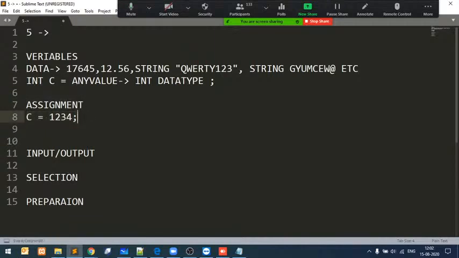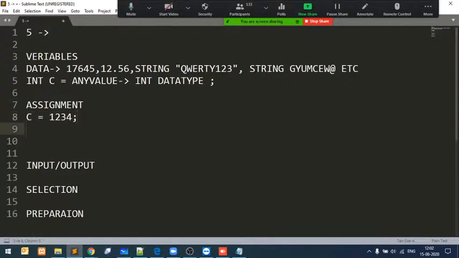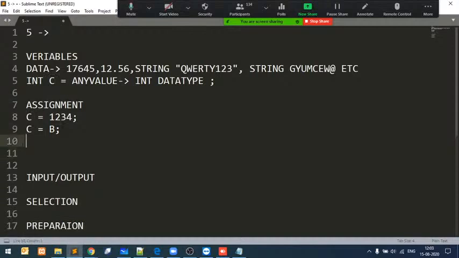Now, how are assignments done? An assignment might be one value to the variable, or it might be variable to variable. It means the value of B will get stored inside this C. I will give one more example: B incremented by 1. In normal logic, B plus 1. So the value inside B will get incremented by 1, and again it will get stored inside B only.